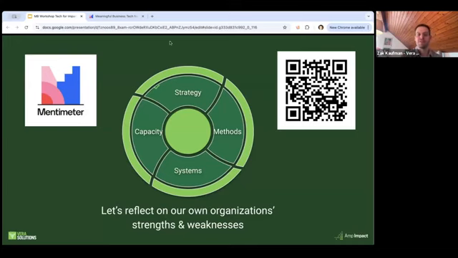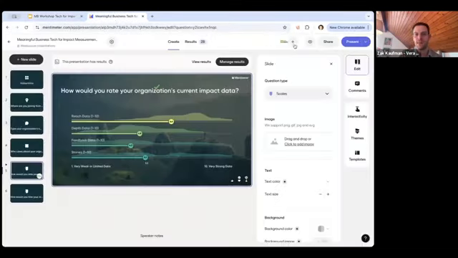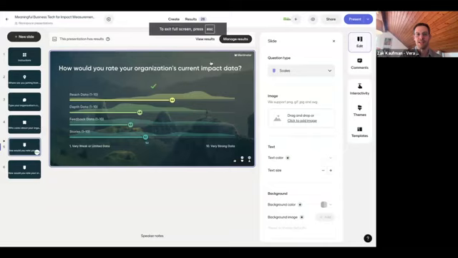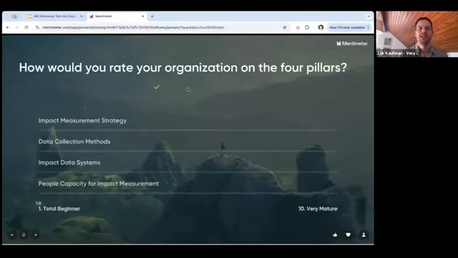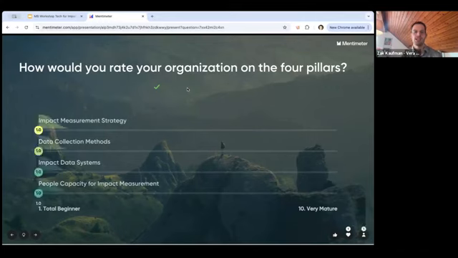I have one more Menti for self-evaluating. I'll open that slide up, and if you want to answer the question around how your organization is doing across each of the pillars, that's our last Menti question. And then we'll also have a chance for any other questions that you want to field at the moment, and then I'll hand back to Tom shortly after that. So let's see how we're doing here. How would you rate your organization on the 4 pillars of good impact data? Your impact measurement strategy, your data collection methods, your impact data systems, and then your people capacity for impact measurement.